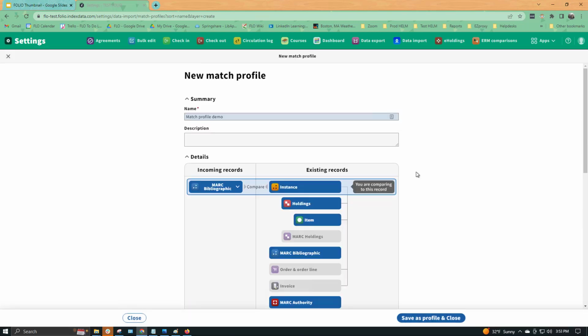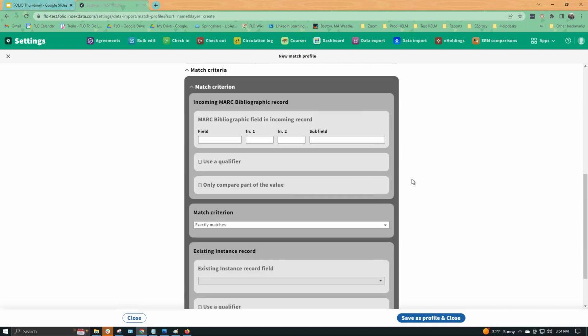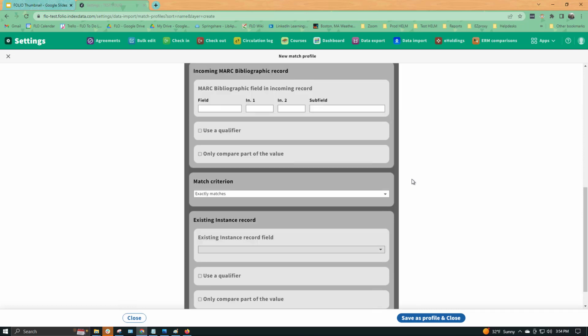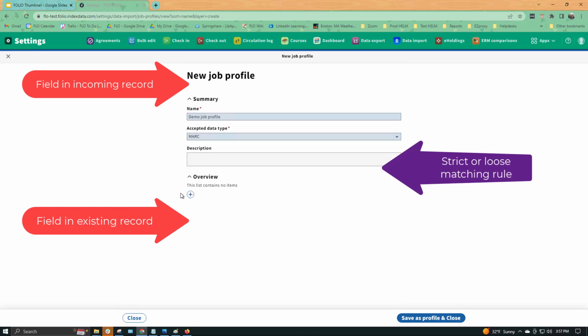Match profiles allow you to identify already existing records based on specific MARC fields. Once you select which kind of record you'd like to compare your source record to, you can tell FOLIO which MARC fields and/or FOLIO fields you should be checking for matches. These matches can be as exact or loose as you need based on the criteria you provide.